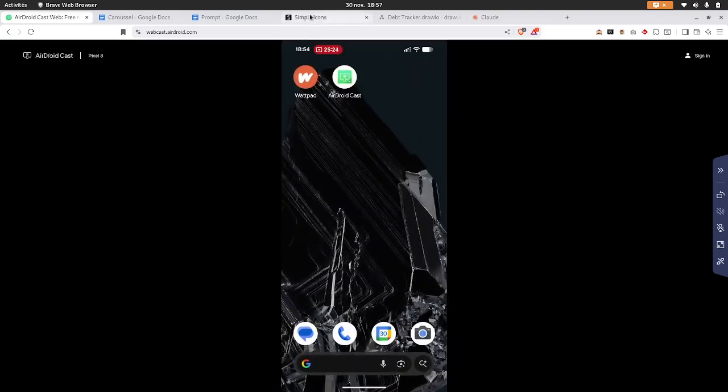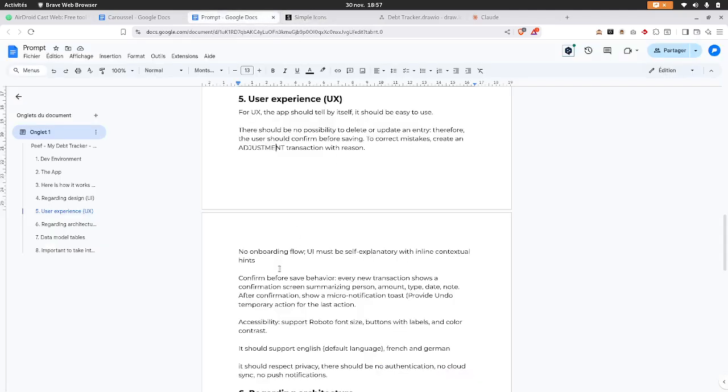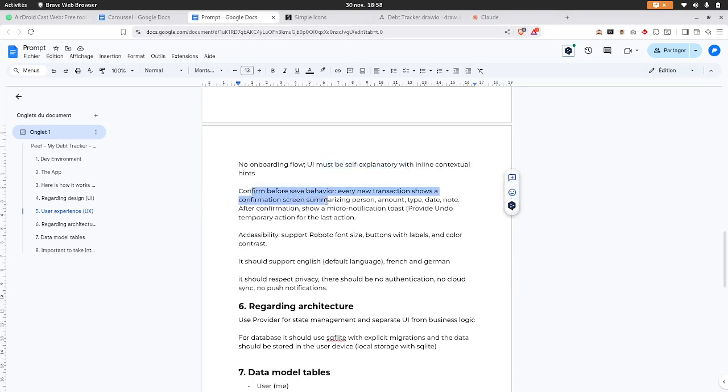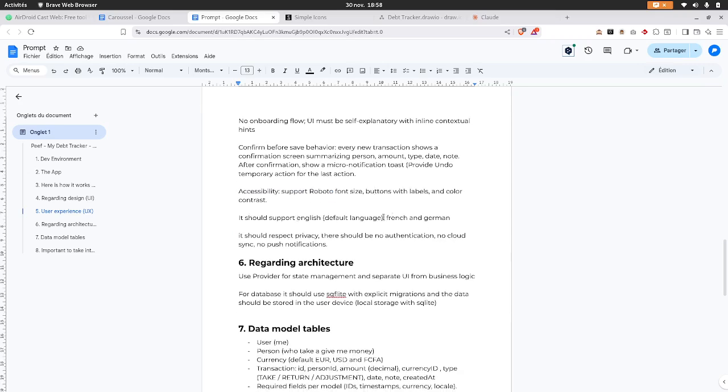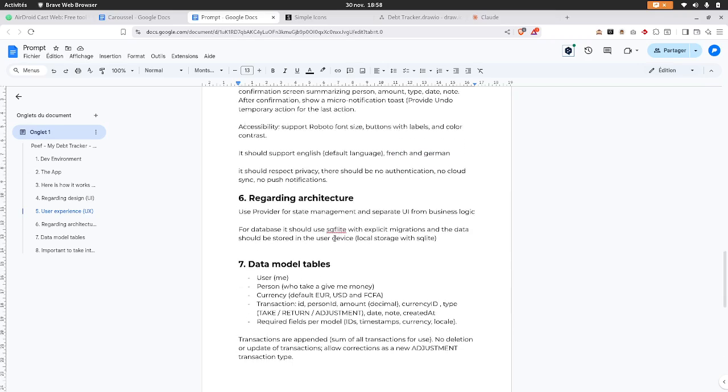That's it. And then the onboarding flow, I said there should be no onboarding. The UI must be self-explanatory. And I need the confirm behavior I showed you. I need accessibility. You have to use Roboto and the buttons should be labeled. Take English as default language, but add also French and German. And it should respect privacy, no authentication, no cloud sync.